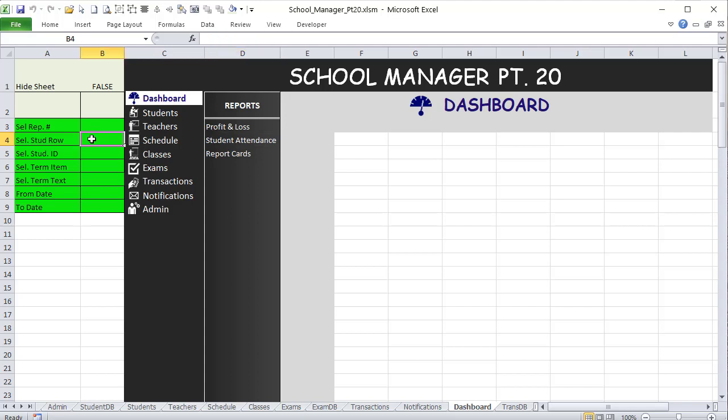I want to know in the selected student row, we're going to use this when it comes to report cards, right? I want to know what row, when we select on which report, which student to display those report cards. I want to know there. And I also want to know the student ID when we select it. That's going to be for this report card, this report here. So we're going to have that.